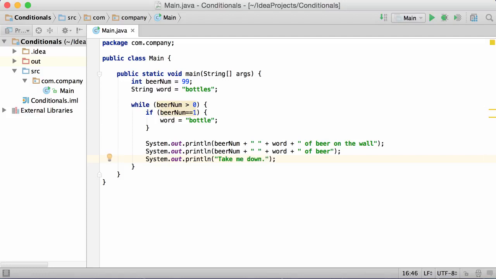I can't quite remember the 99 bottles of beer. Pass it around. Beer num is equal to beer num minus 1.